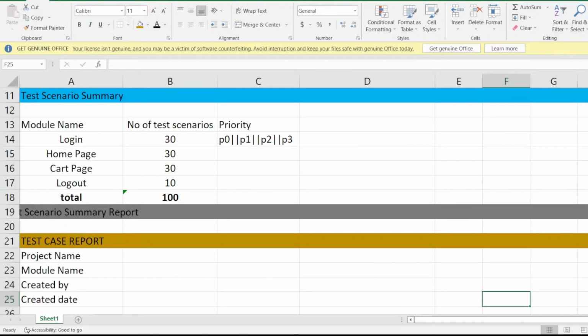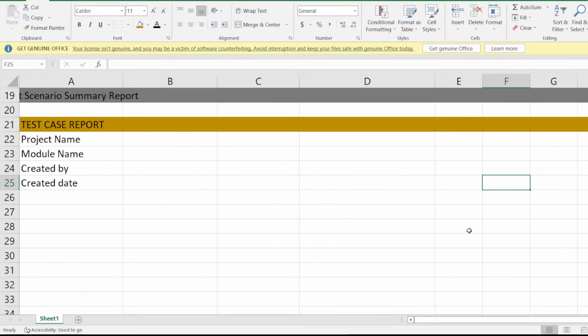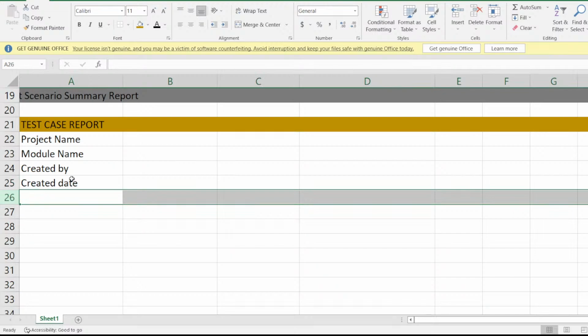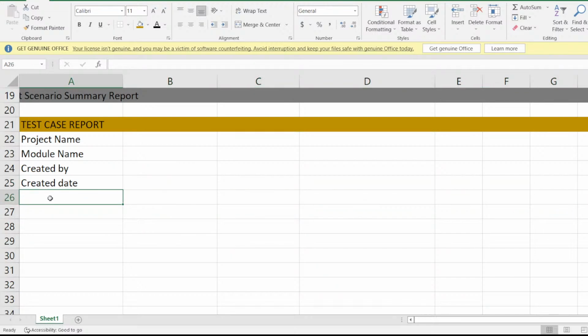So now it will tell you what exactly this test case report is for. The project name is, for example, Flipkart. Module name is cart page, created by Selenium Tech Automation. Created date is today's date, you can mention that in these fields. After that, our actual columns will start here.